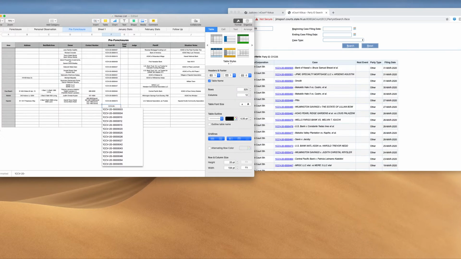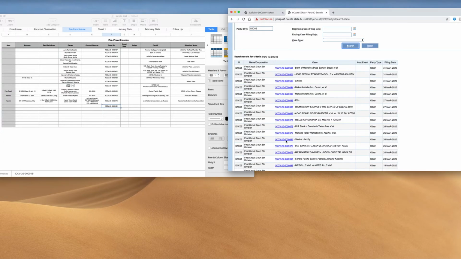From finding to research, and 1, 2, 3, 4, 4, 8, 1. Okay, so that is this case right here, Savio versus Jacoby. So I'm gonna click on that case now, and let's just pretend I wrote all of these in, which I'll do later.